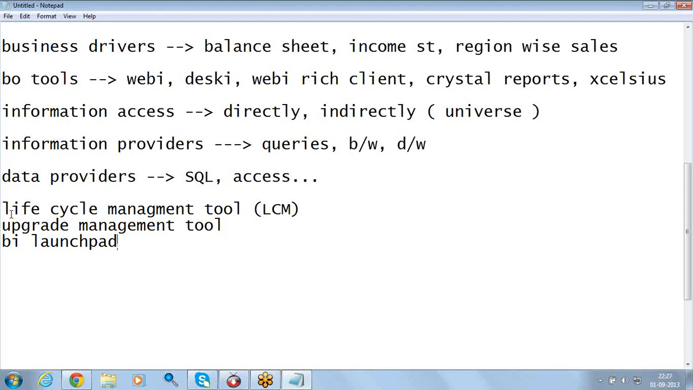Crystal XLCS, Visual Intelligence. I am not sure about Visual Intelligence. It's a SAP BO tool actually. What happened is that SAP people have shared me some list of tools. So I need to decide which I need to take up with my project and with my company, because I'm a little bit confused about which one I need to select.